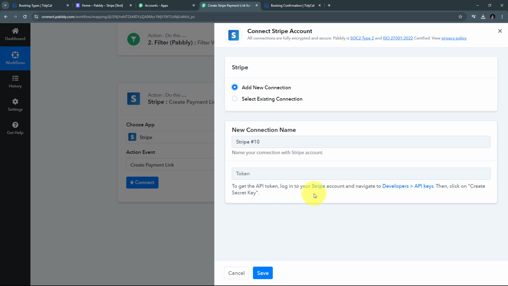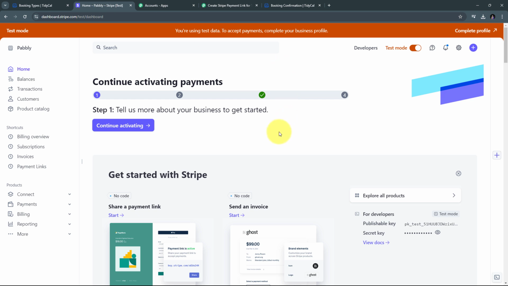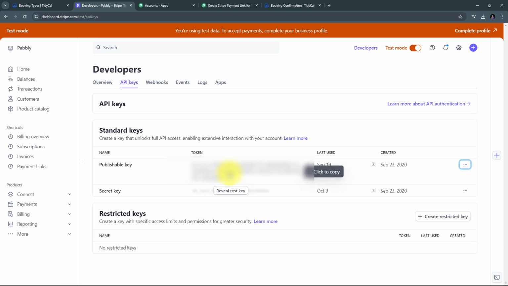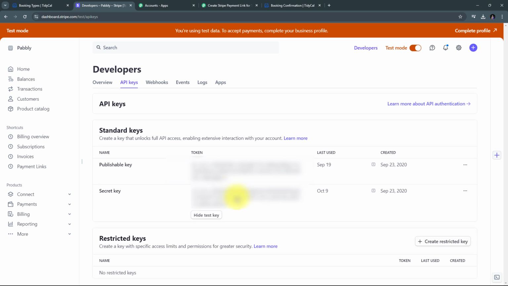So for getting this token, I need to take you to my Stripe account. Now here in Stripe, I need to go to the developer section. So here I have to click on developers and now in developers, I need to go to API keys. Now here in API keys, I can see I have this secret key. So this secret key is going to be my API key or my token. So I'm going to first reveal this test key. And here this is my API key.